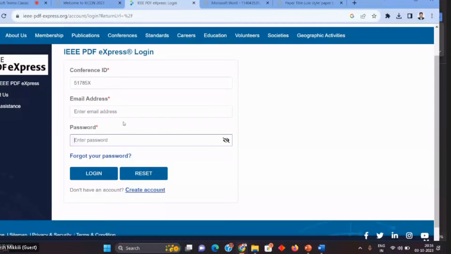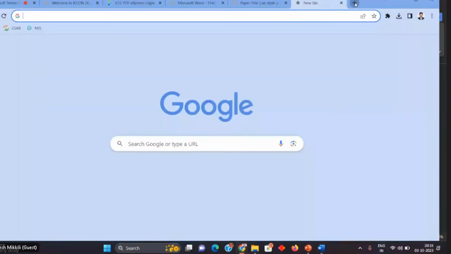If anything is wrong, it will tell you which line has the wrong font, which line has a font size that is more, and which line has a font size that is less. So all the errors it will give you through this PDF Express. You can download that paper and upload it. Once you have done that, what will happen? One minute, let me show you.